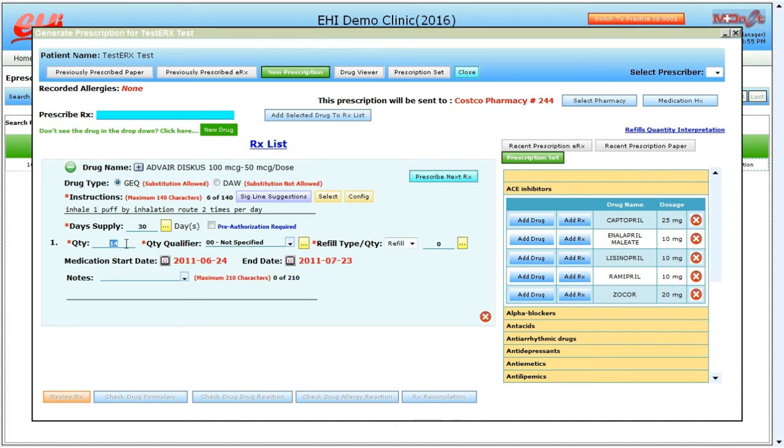In the quantity section here, this field has to be filled in manually, and that is because presently the system does not have a way to calculate the instruction line and the day's supply limit. So for this particular example, we're going to put in 1 because we're prescribing 1 Diskus set.